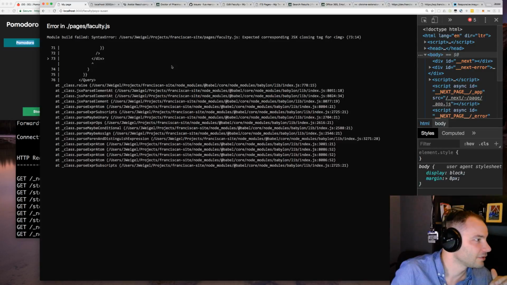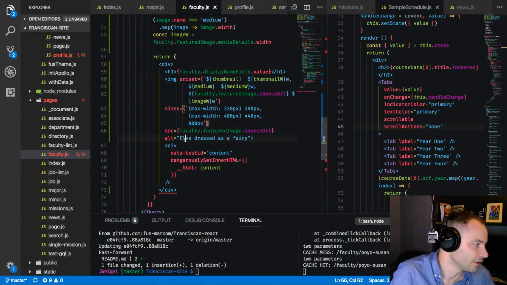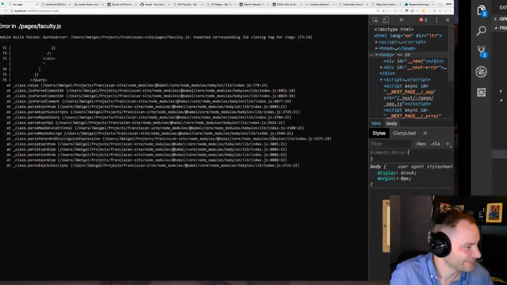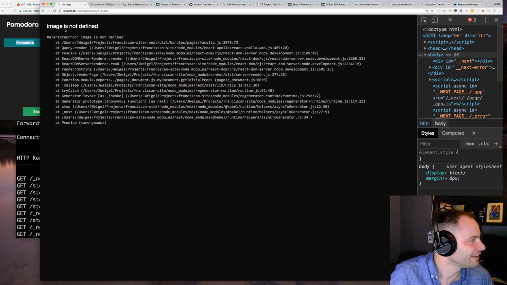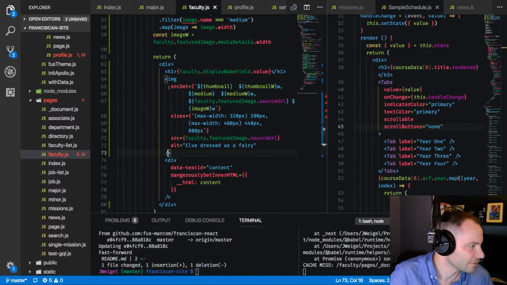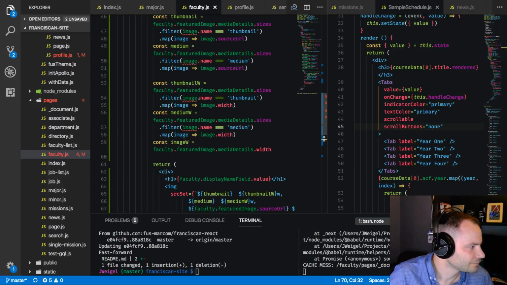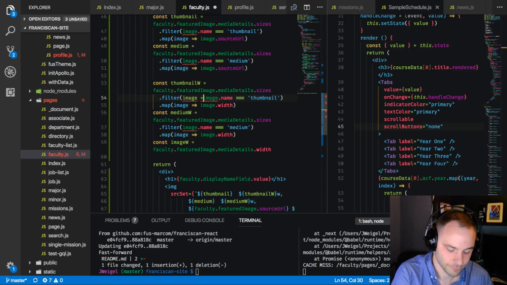No syntax error, no closing tag for the image. All right. I noticed that at first and then went through a lot of stuff. No, image is not defined. Where's image not defined? Where am I using image? Oh.